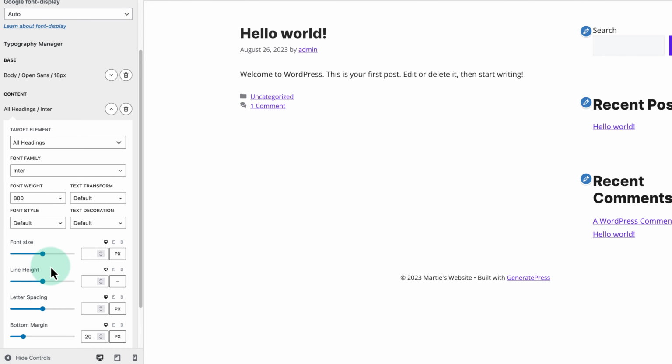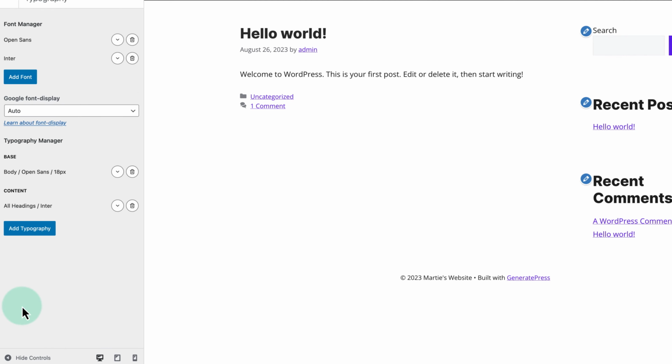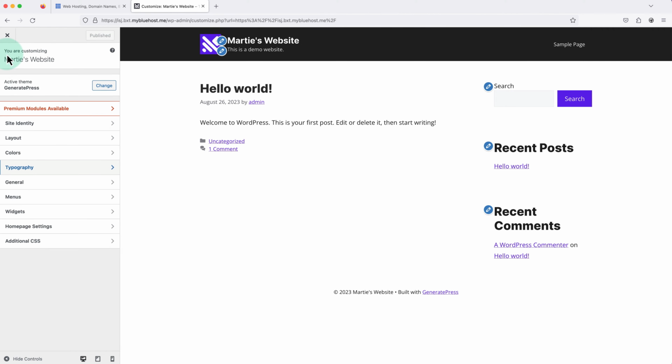Then once we're happy with the different sizing and spacing options, we just need to scroll down to the bottom and click Close. Now, I think this is looking pretty good in my example, but you can experiment with different fonts, styles, and combinations until you get it the way you like. Then once we're happy with our website's fonts, we're going to click Publish at the top to save our changes, and then click the back pointing arrow to go back to the main list of options.